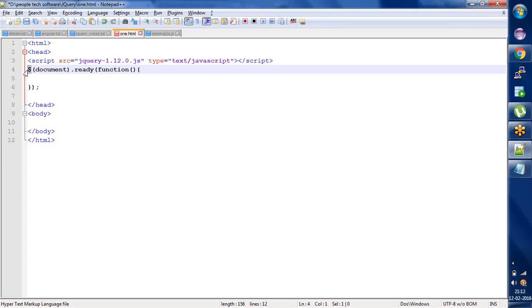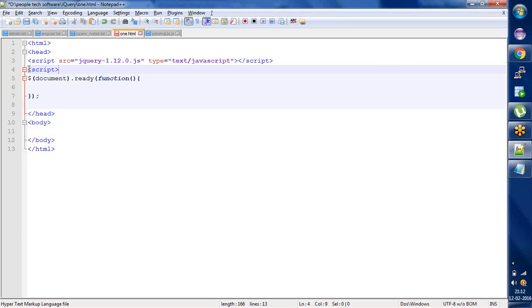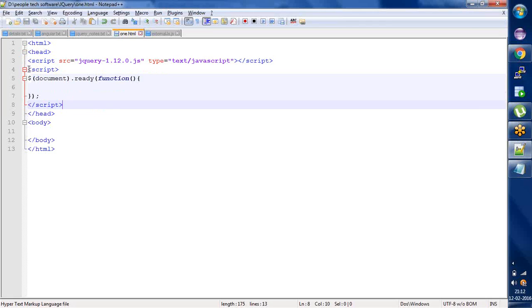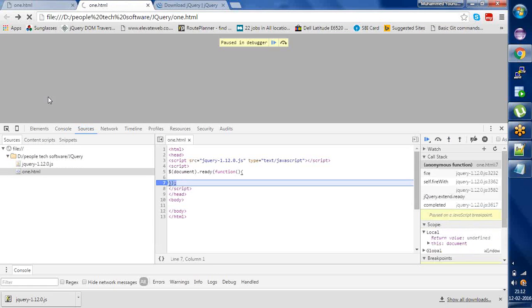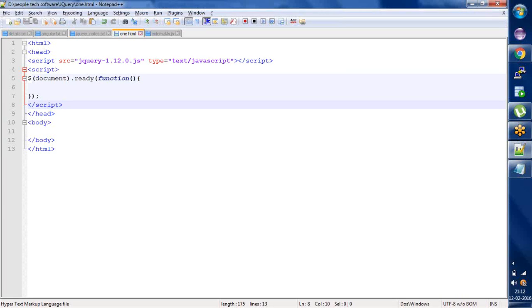Since dollar is a representation of jQuery, you have to remember this forever. This function will be used forever. This function will be called whenever your screen loads. This is nothing but a script language only, so you have to enclose this in a script tag. Okay. So this is the main method. Let me remove this debug point. I'm loading it. Nothing is happening because we have not written anything.